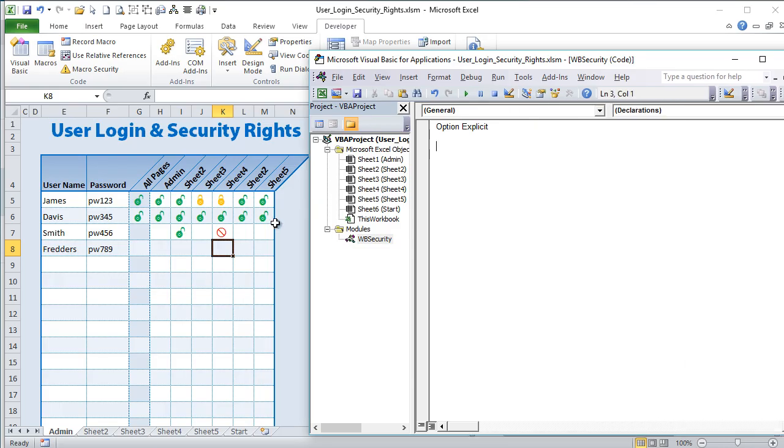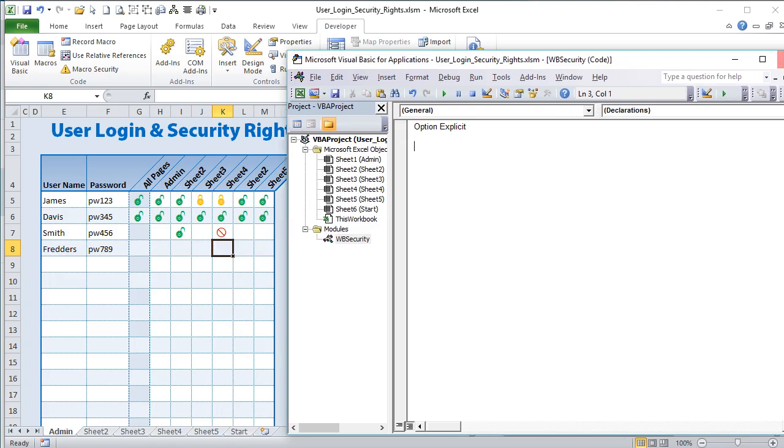And so what we're going to do is start a macro here, and we can call it Sub CheckUser, because we want this macro to do two things. Once the user logs on, we want to check to see if that's a correct username and if it's a correct password. And if both of those are true, we then want to hide or show sheets according to their security. So we can go ahead and do this.